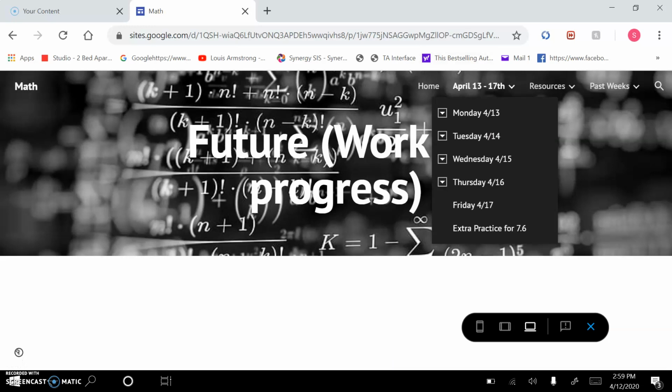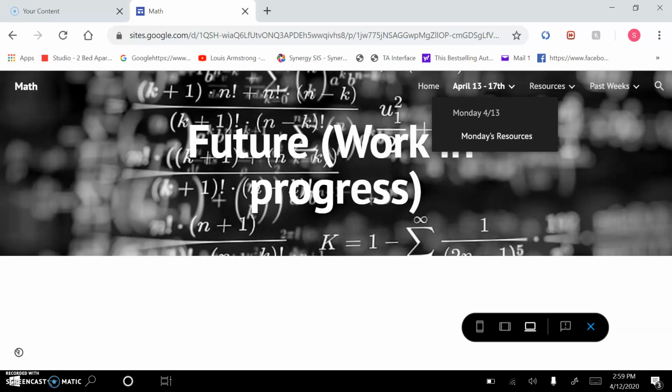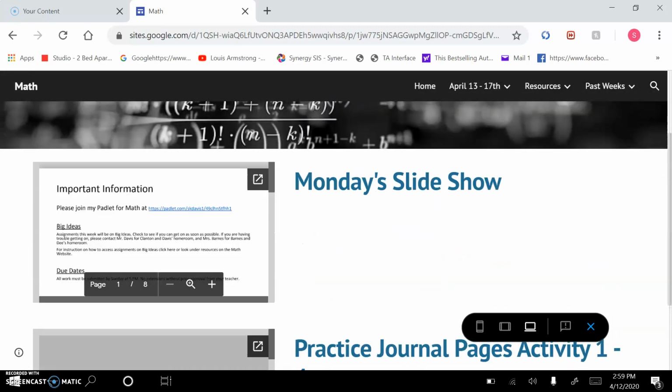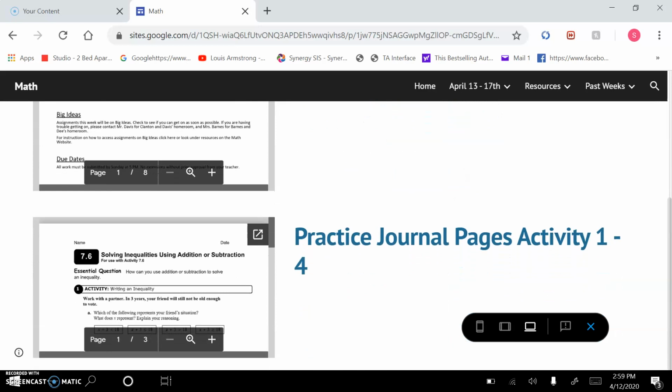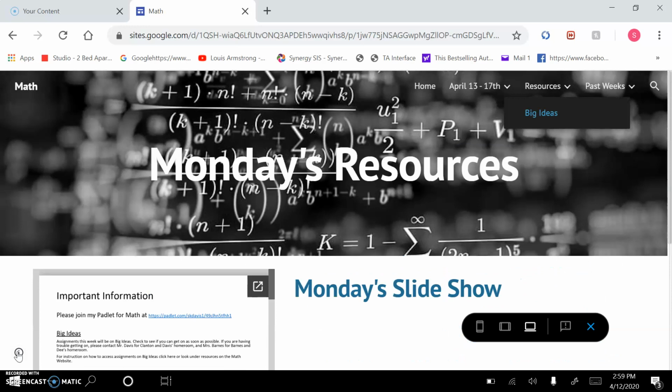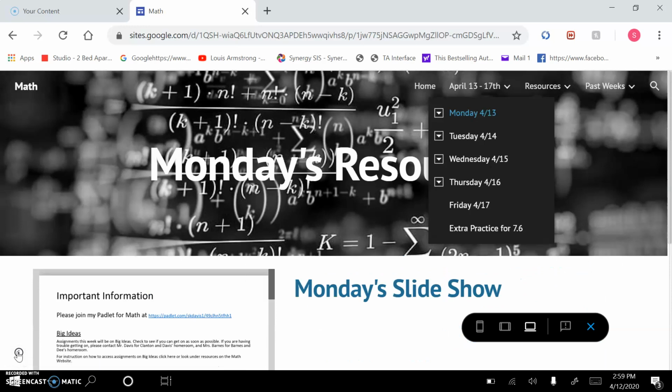And so selecting the day, you're going to notice on the bottom of each day, I'm going to have the resources from that day. So for Monday's resources, it's going to have the slideshow that I did. It's going to have the practice journal pages that you worked on, and so that's it for that day. So every day may have slightly different resources, but every day should have some type of resource.